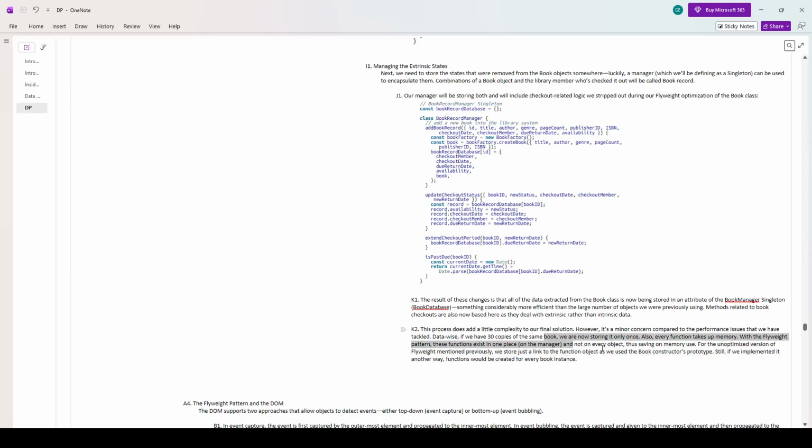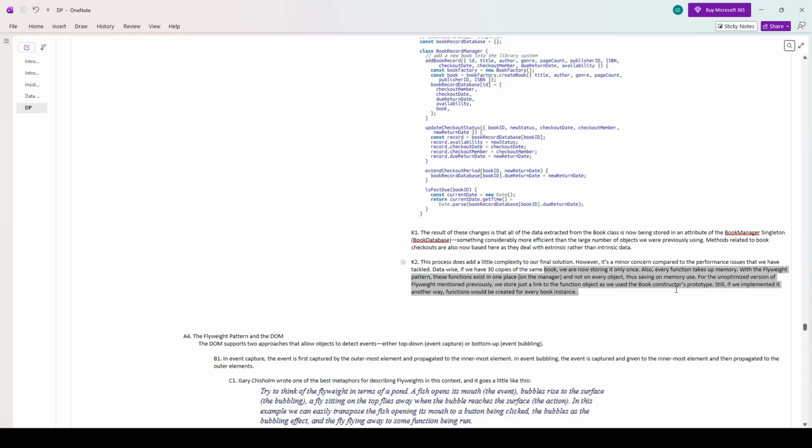Data-wise, if we have 30 copies of the same book, we will now store it only once. Also, every function takes up memory. With the flyweight pattern, these functions exist in one place on the manager and not on every object, thus saving on memory use. For the unoptimized version of flyweight mentioned previously, we store just a link to the function object as we use the book constructor's prototype. So as you can see, we use a prototype here and a constructor.